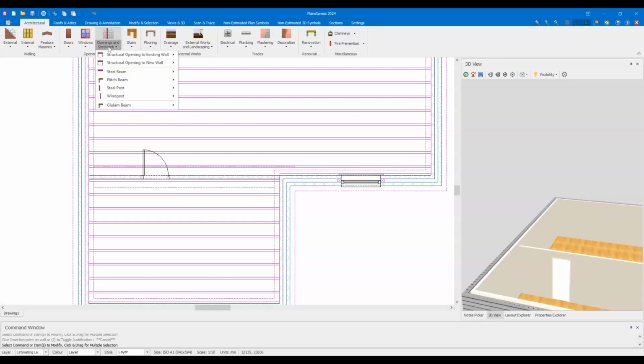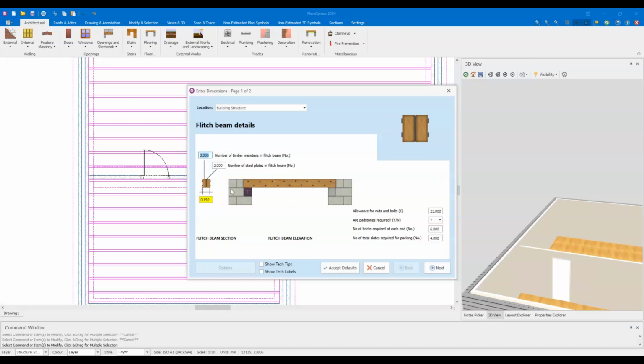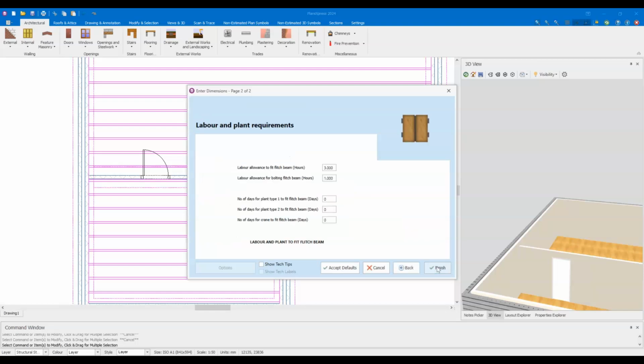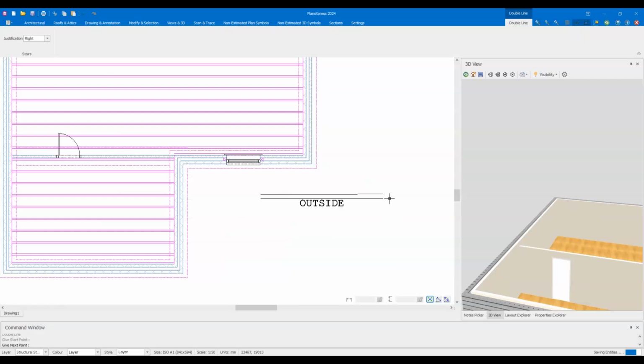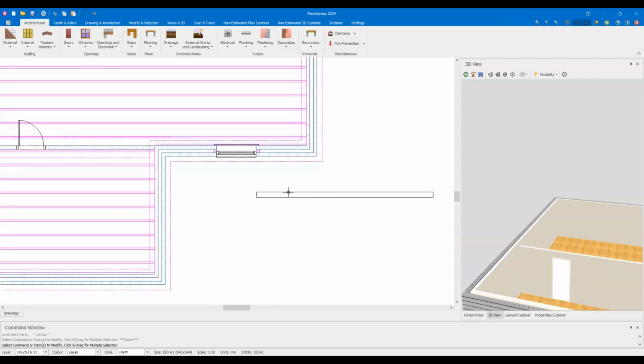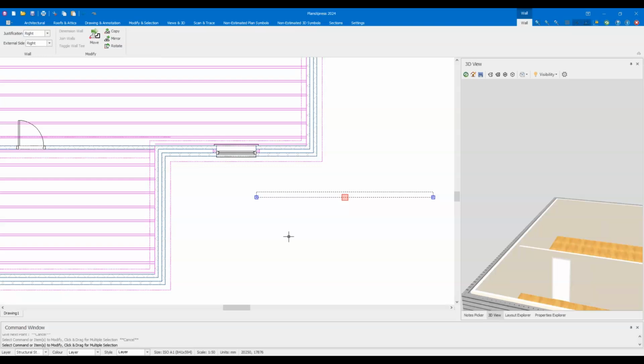In the openings and steelwork, there are two new options in here. So we've got the ability to draw flitch beams. We've got templates set up for 2 and 3 timber flitch beams, but you can easily change them by just changing the number of timbers and number of steel plates there and the width. Nice simple dimension wizard there. And this is drawn showing the width of the beam, so looking at it in plan, and it will price it up to the length that you draw it.